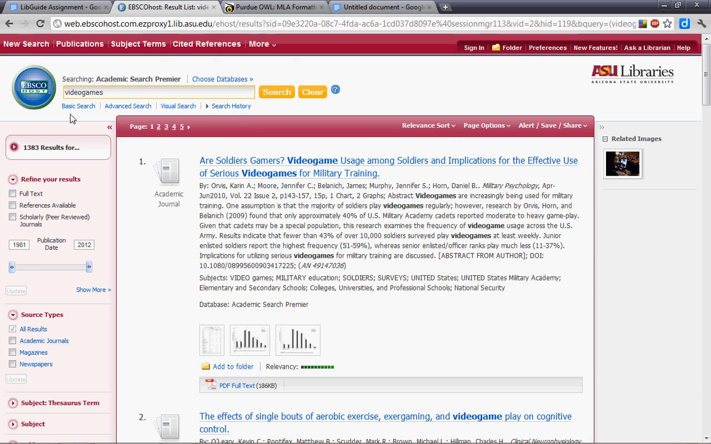So I'm going to refine my search. I'm thinking about video games, but I'm really interested in video games and education. So I'm going to use a Boolean search phrase, and there's a link to some helpful resources for using search phrases like and, or, not, using some of the search symbols, or using parentheses to exclude things, stuff like that.